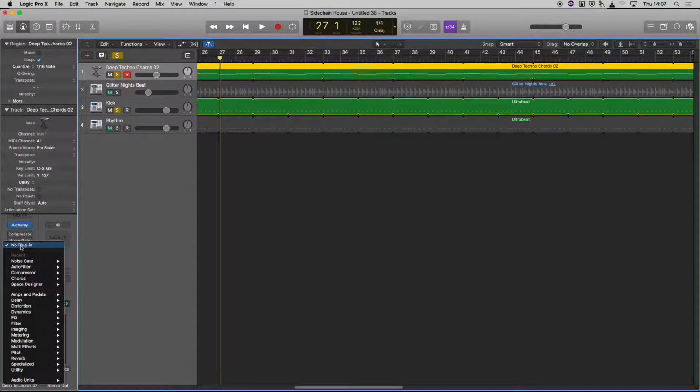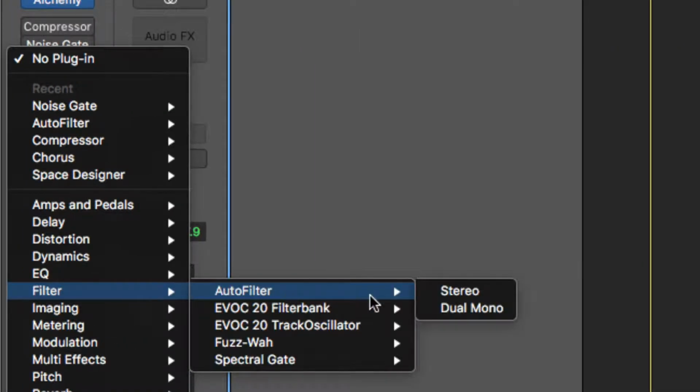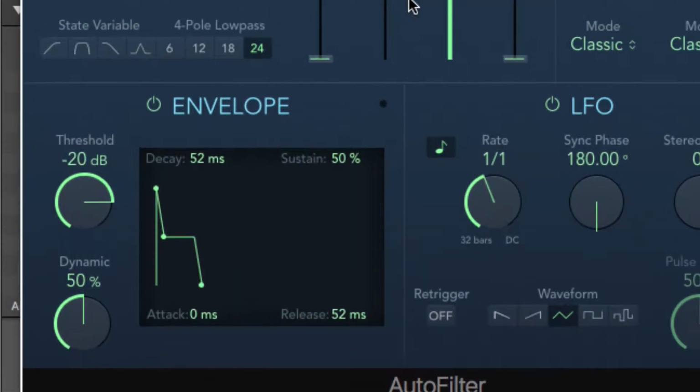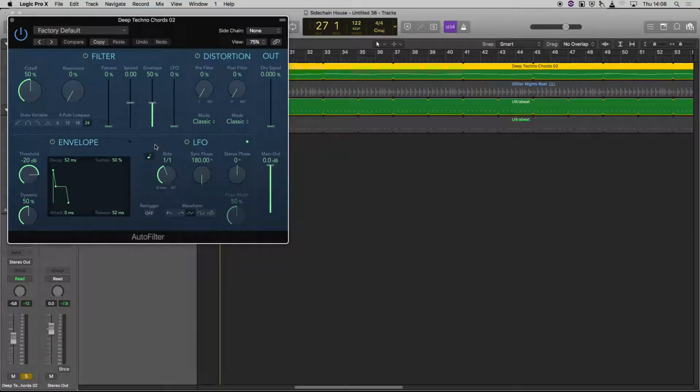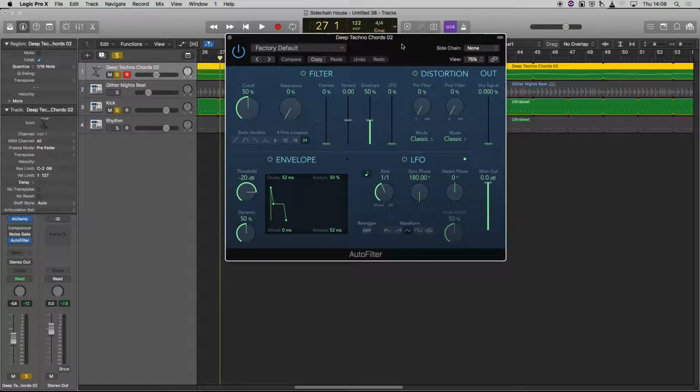There's another interesting little plugin. It's in Filter. It's called Autofilter. It looks like that. Again, it has a sidechain input. So if we sidechain from the rhythm, the filter, if I just turn off the envelope for a sec, sounds like this.